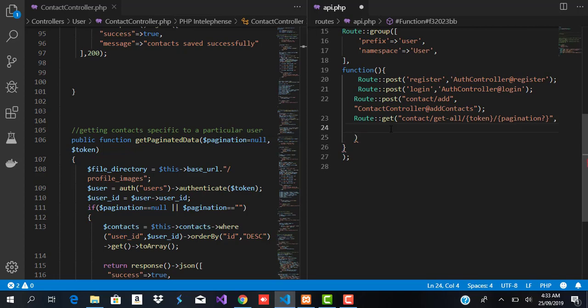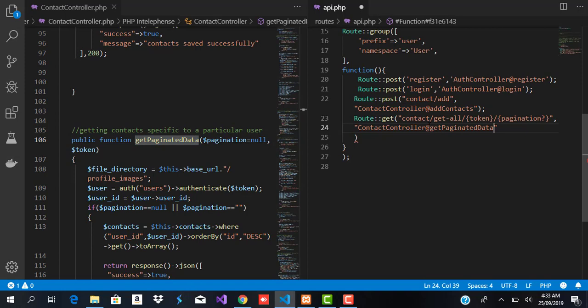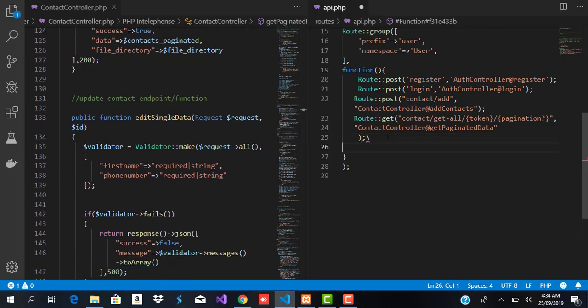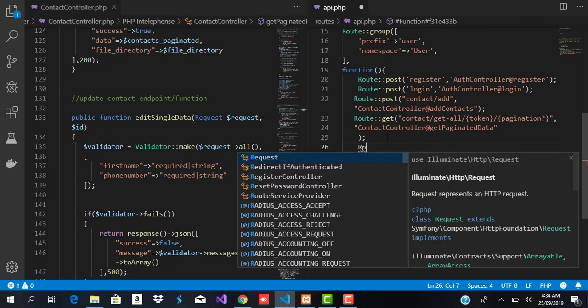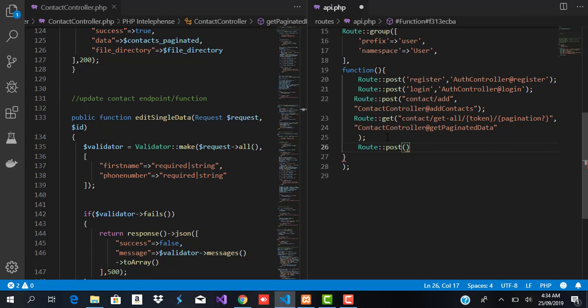Okay, so we are now going to add the contact controller, and the function is get paginated data. So let me copy this right now. Okay, so we just scroll down to the next function, which is edit single data. And for editing single data, I want this to be a post. Of course, you could actually make this a put request, but I just want all my requests to be either post or get.